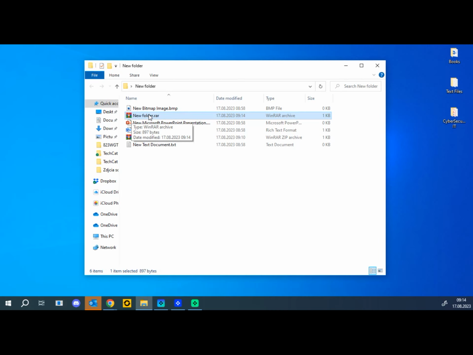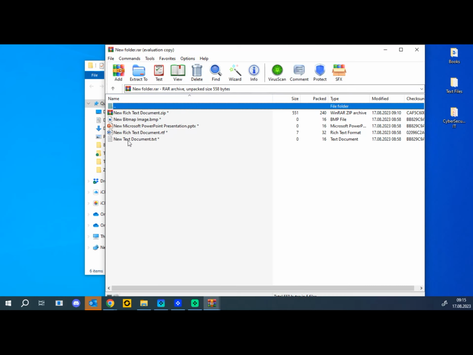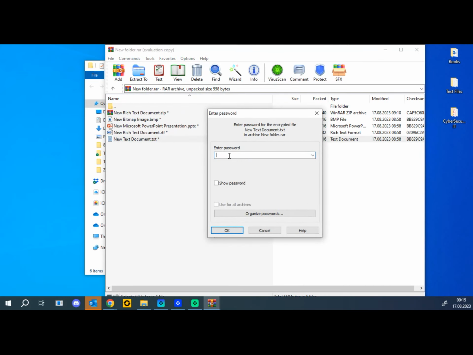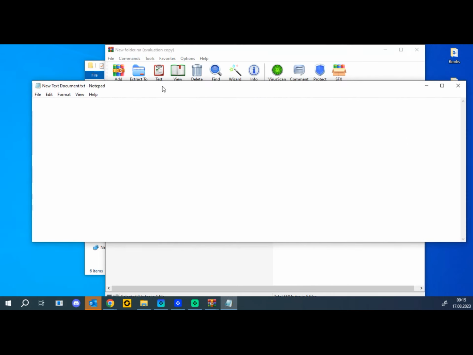So I'm gonna click on it twice. That opens the file for me. You can see the files, of course, but if I want to read this one, for example, there you go, it's asking me for the password. Okay, so if I'm gonna send this packed WinRAR file to another person, I have to let them know the password, okay? Because otherwise they won't be able to open the file. So if I put test, and there you go, I can open this, and I can read the content. Of course, this is empty, but that's how it works.